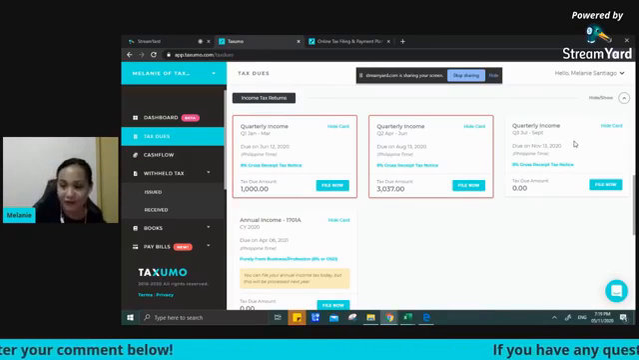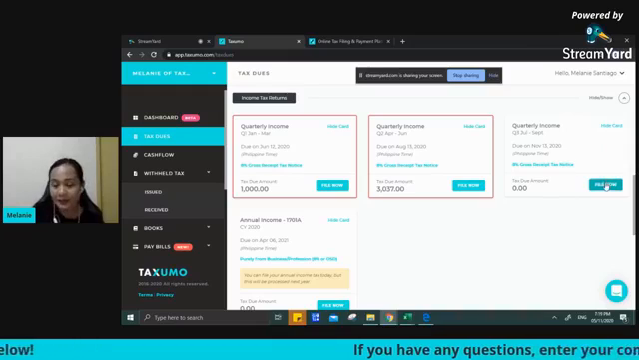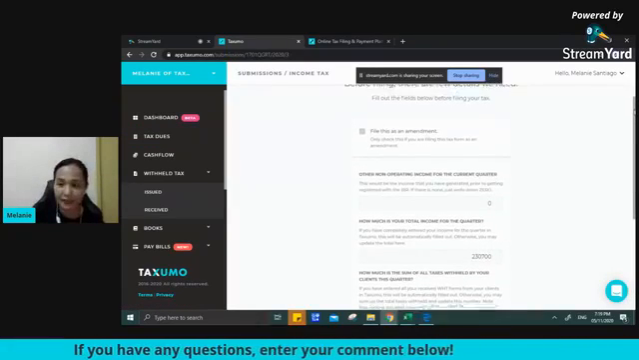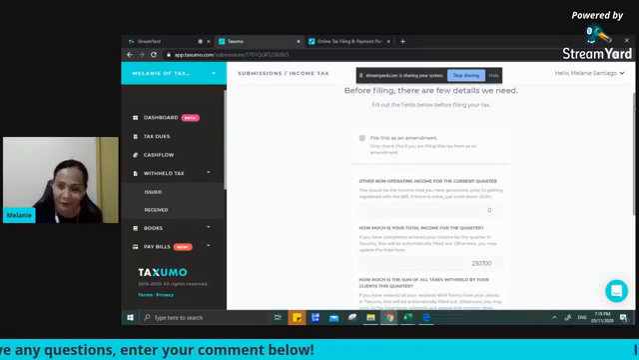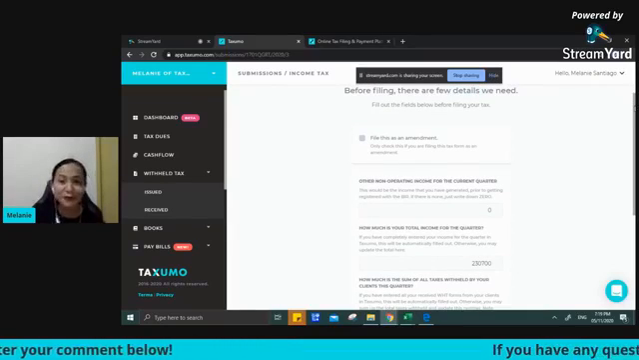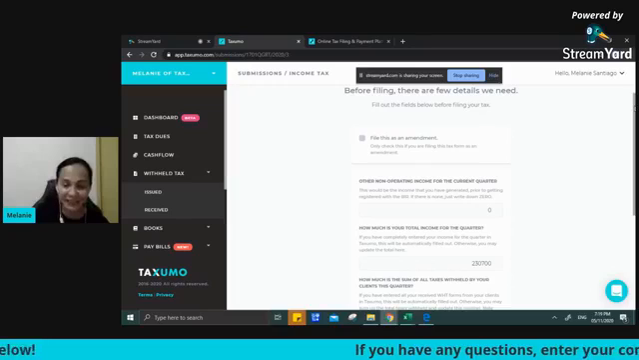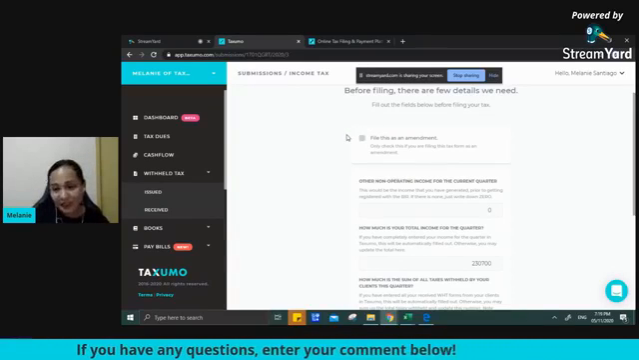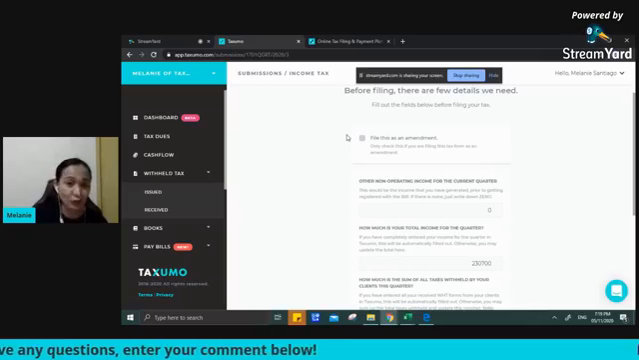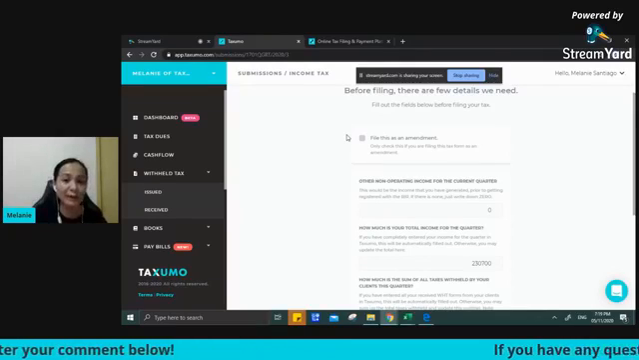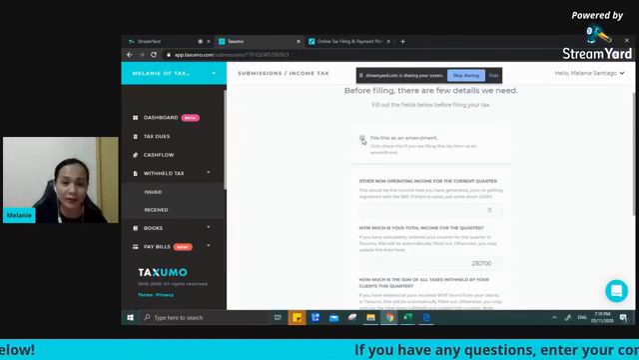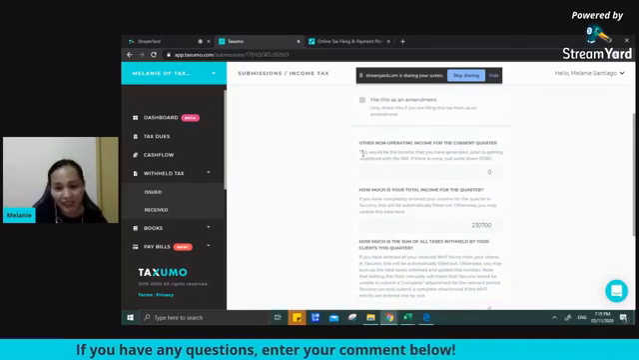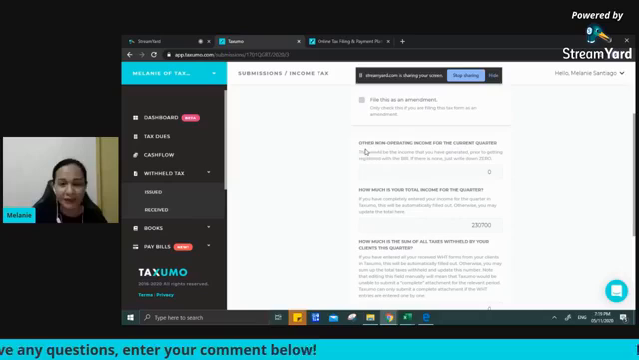Now, once you're ready to file, all you have to do is click this button, File Now. Now, I know this can be overwhelming for others who are newbies in the field of taxation, but don't worry, the system will walk you through. So if this is an amendment, let's say you already filed, but you want to amend some of the information, correct or update your initial filing, you can check this button. Now, if you read the descriptions, it's going to be easy for you to understand.